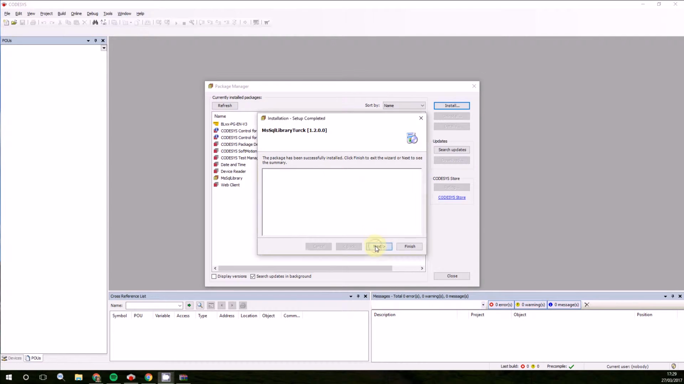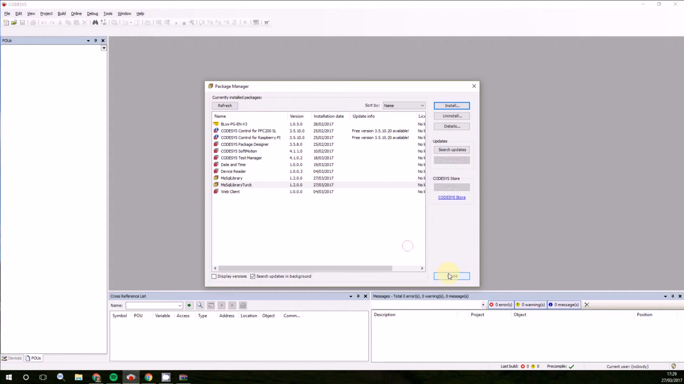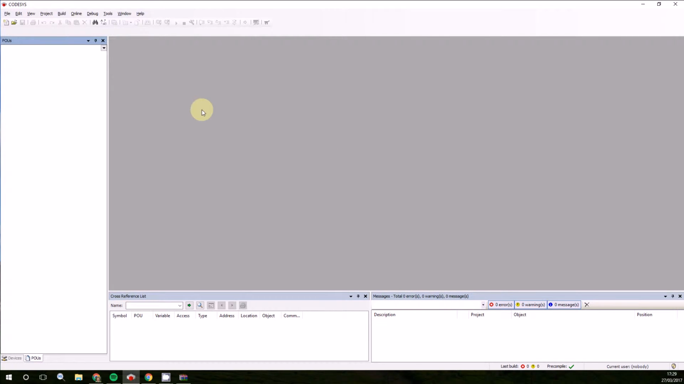So everything was installed. You can see that the Microsoft SQL library TURCK was installed. You can see that in your user folder, my name, and here is a new folder with all the data. So okay, click finish, close.